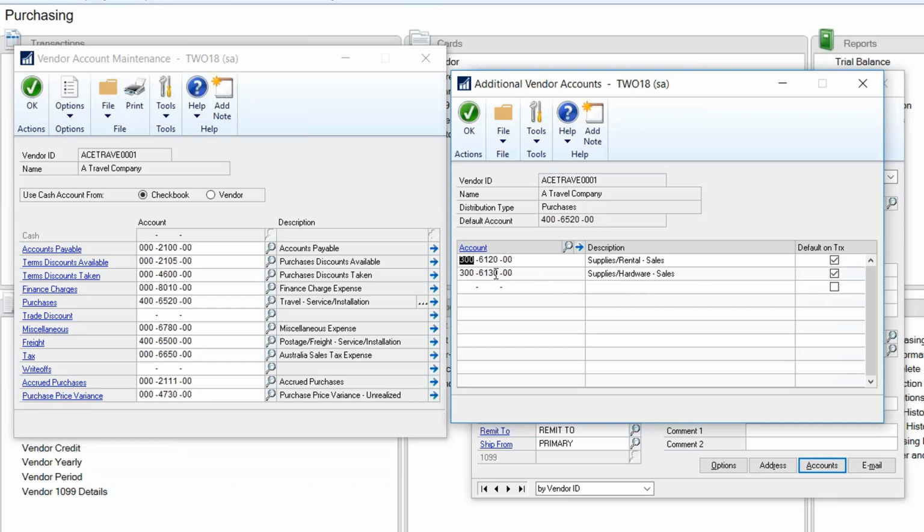One other thing that you can do is, how this works is, if I have a $500 voucher and I go into distribution, the $500 will be distributed to the account that's on the vendor account maintenance screen. So this $465.20, $500 will be sitting against this account. Now, certainly I can change that amount and then I can distribute it however I need to.